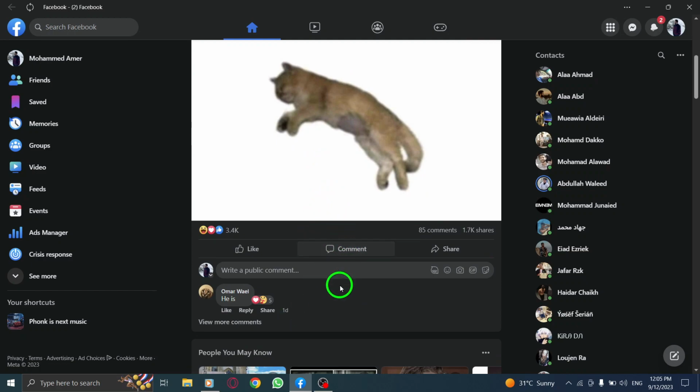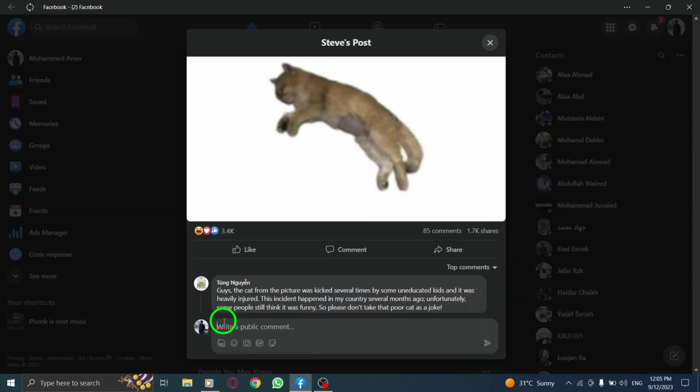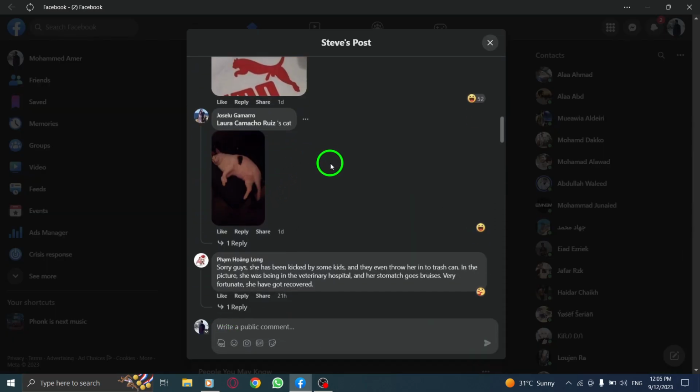Step 3. To view all the comments on the post, click on View More Comments located below the post. This will expand the comment section, allowing you to see all the comments.